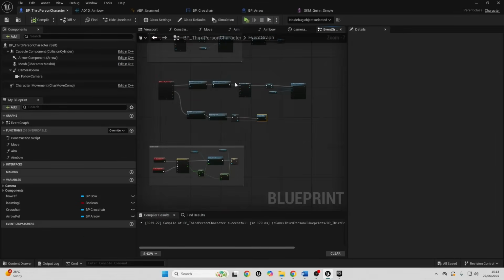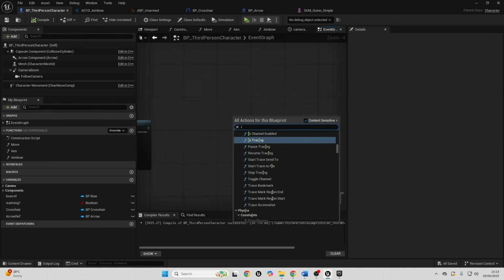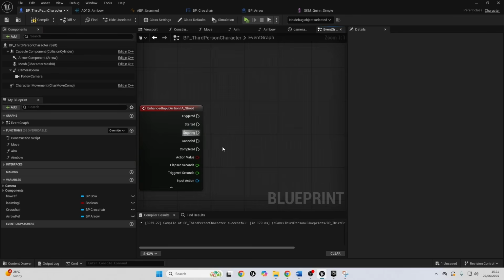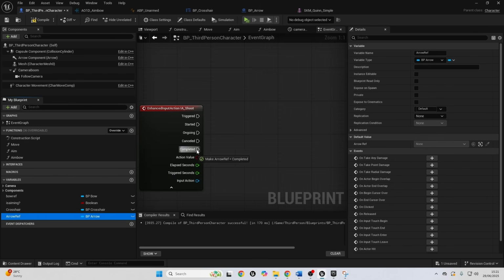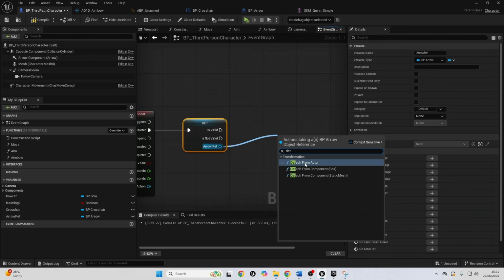So next, we want to be able to shoot the arrow. So I'm just going to find some free space here, right click and look for IA underscore shoot. Then I'm just going to expand this. Before our player character shoots their arrow, we want to make sure they have a valid arrow reference. So let's just drag it in, get it, then right click on this and go convert to validated get. When we shoot our arrow, we want to detach it from our player character's hand. So just drag off the arrow reference and look for detach from actor.